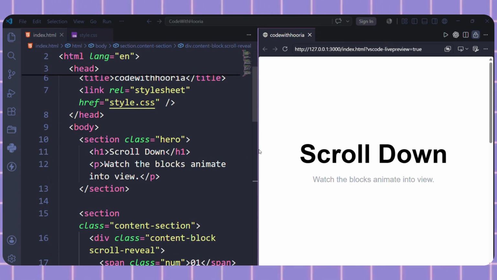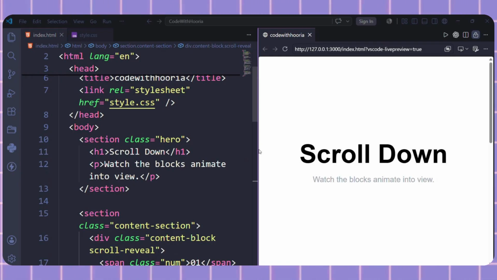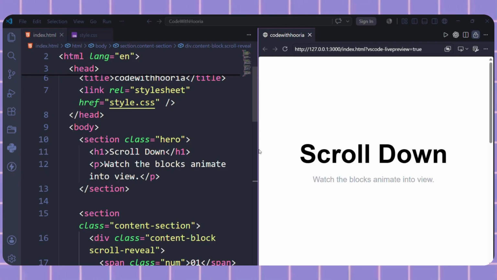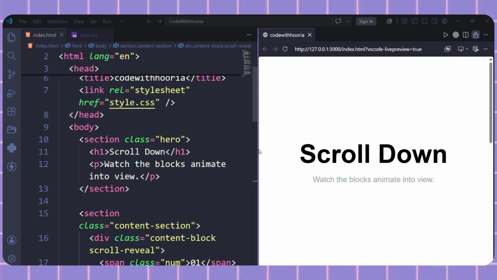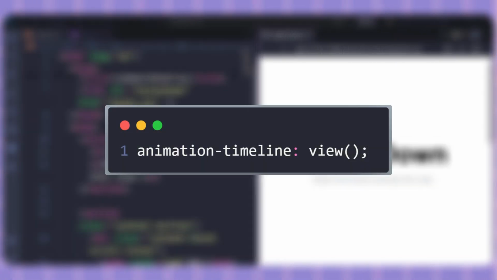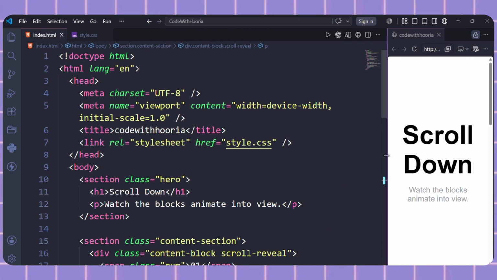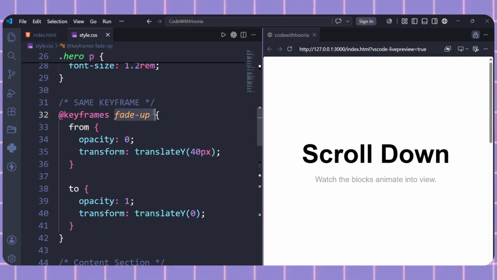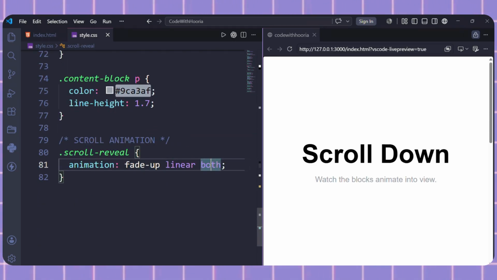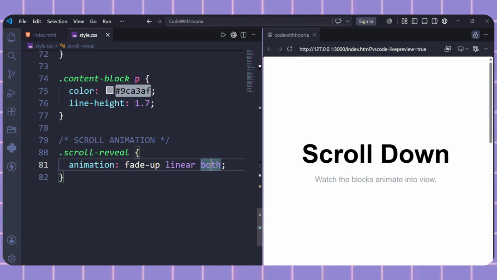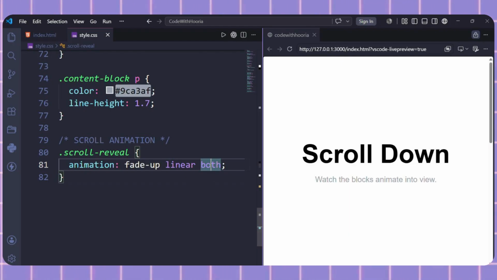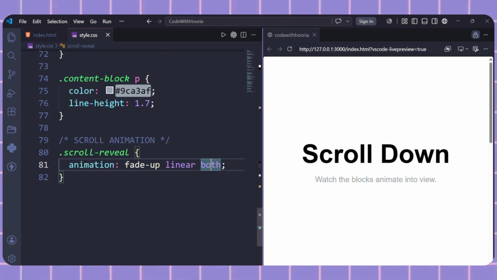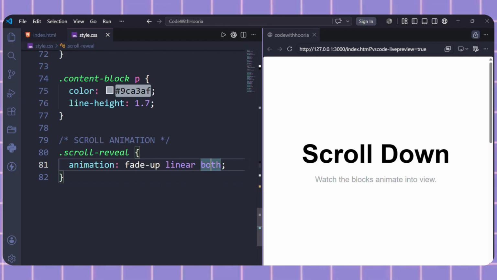The page load stagger is beautiful for hero sections, but for everything below the fold, cards that come into view as you scroll, you want it to trigger on scroll, not on load. You have already seen this before on this channel, animation timeline view, and the beautiful thing, the keyframe doesn't change at all. So this is the HTML code, and in CSS, same fade up keyframe, same both keyword, but notice I removed the duration. No 0.7 second, no cubic bezier, because when using scroll timelines, animation timeline view replaces the duration. Scroll position is the duration, so I used linear instead. Consistent movement tied to how far you have scrolled.